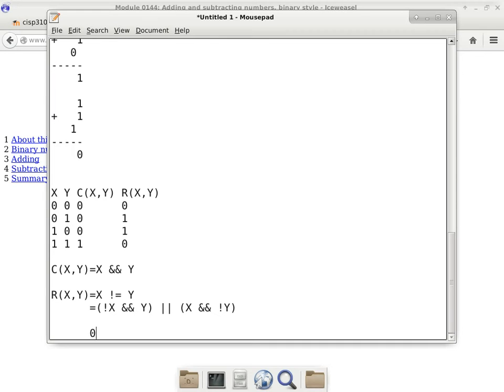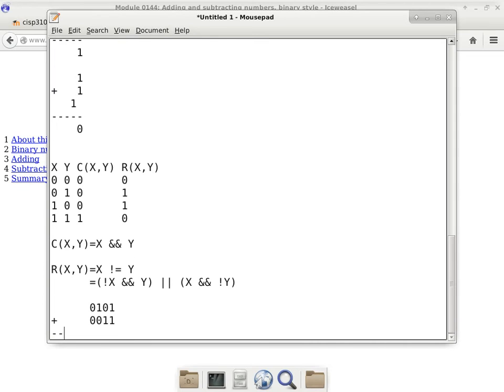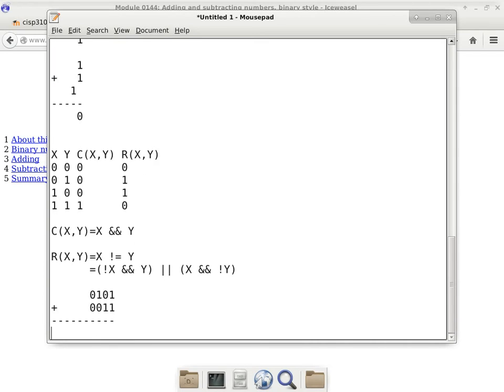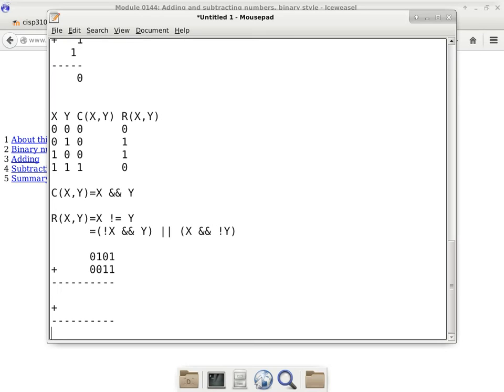Let's try 0101 plus 0011. I think that's a pretty good one. Okay, so let's go ahead and perform this calculation, and you can see, oh, this is kind of odd. How can we have a second row of addition here? This entire row, and let me just go ahead and fill it in and highlight it, has to do with carry from a prior digit. So I'm using one entire row just to represent that.